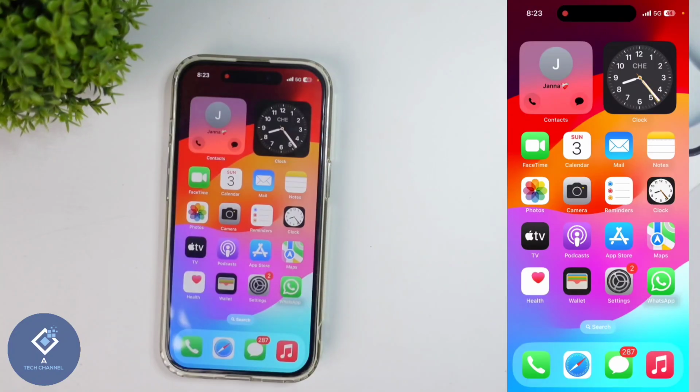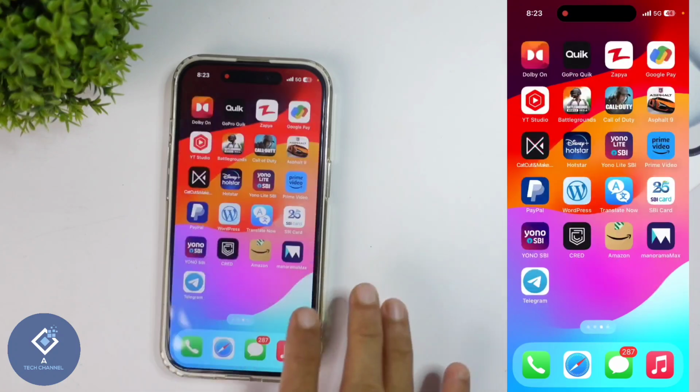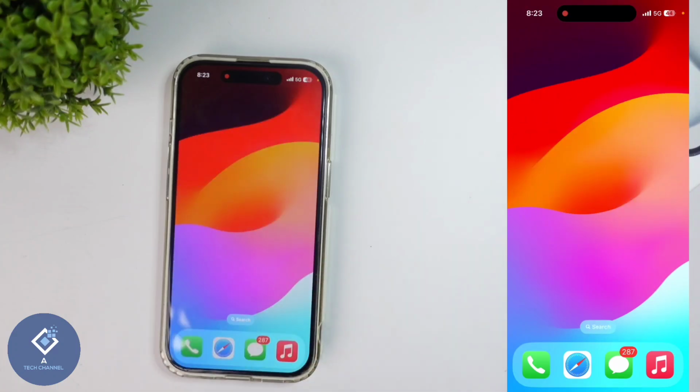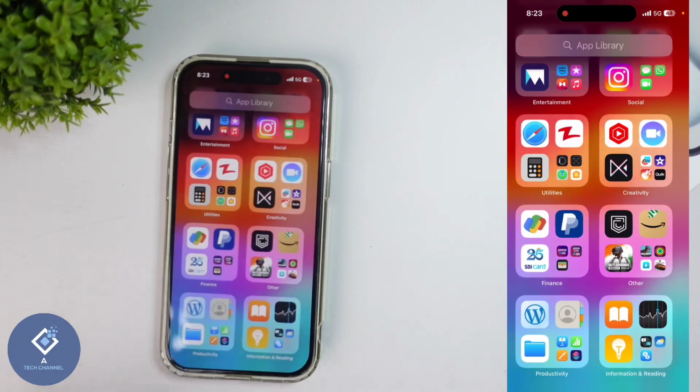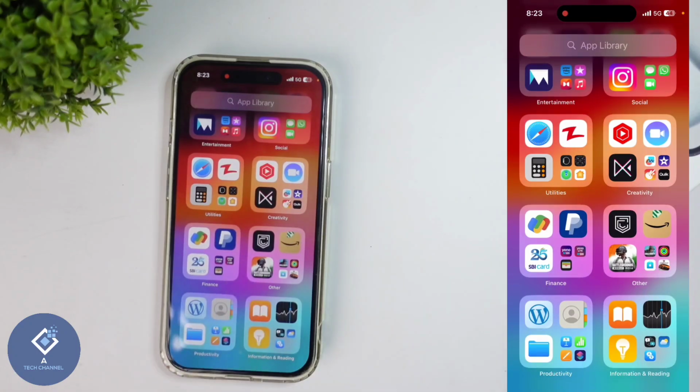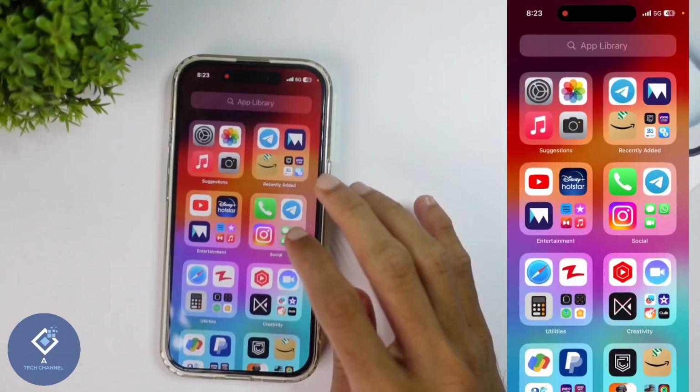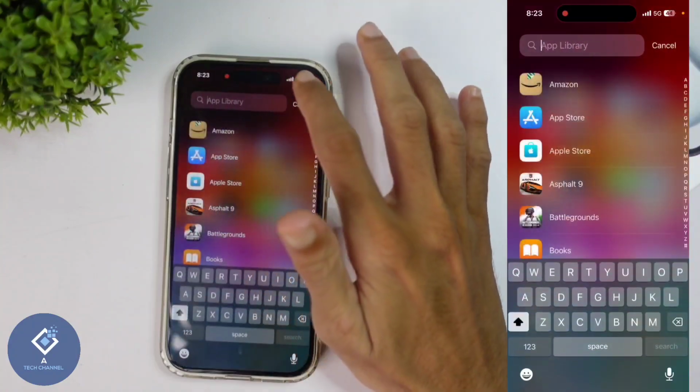If you want to see every app on this smartphone, what you need to do is swipe to the last page of your home screen. After that, again you need to swipe. When you're swiping, you can see app library. Here you can see every app sorted. If you want to search for applications, you can search from here.